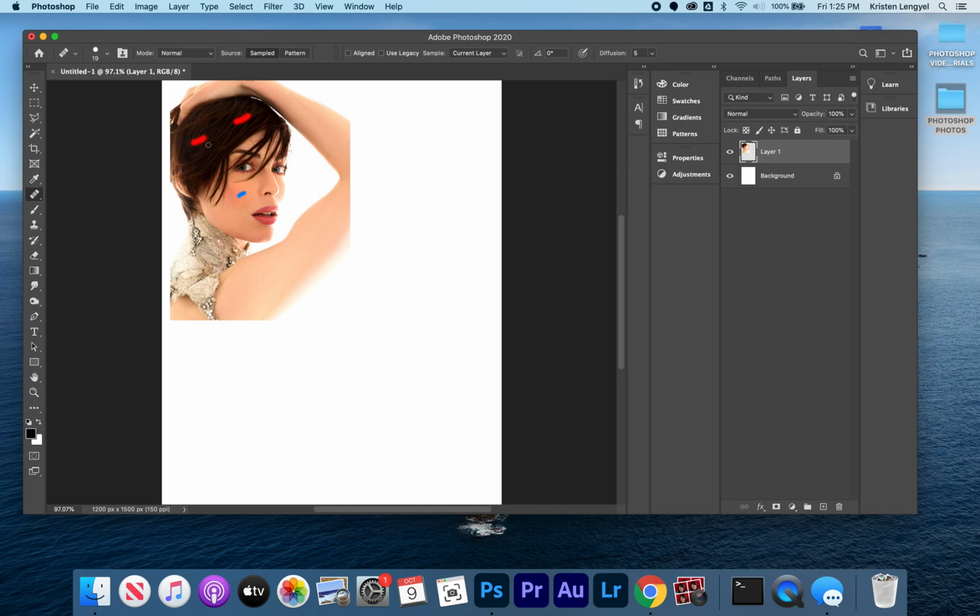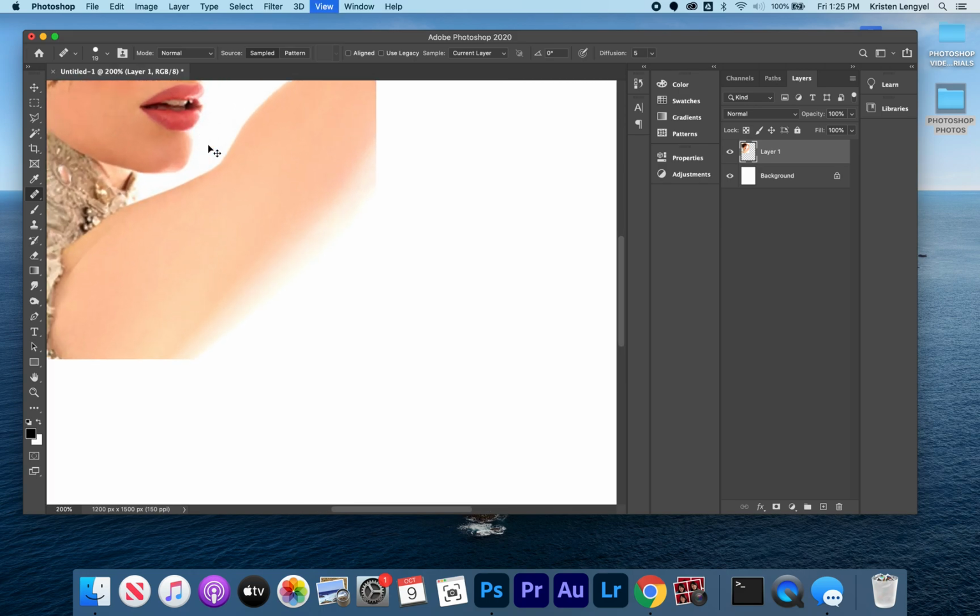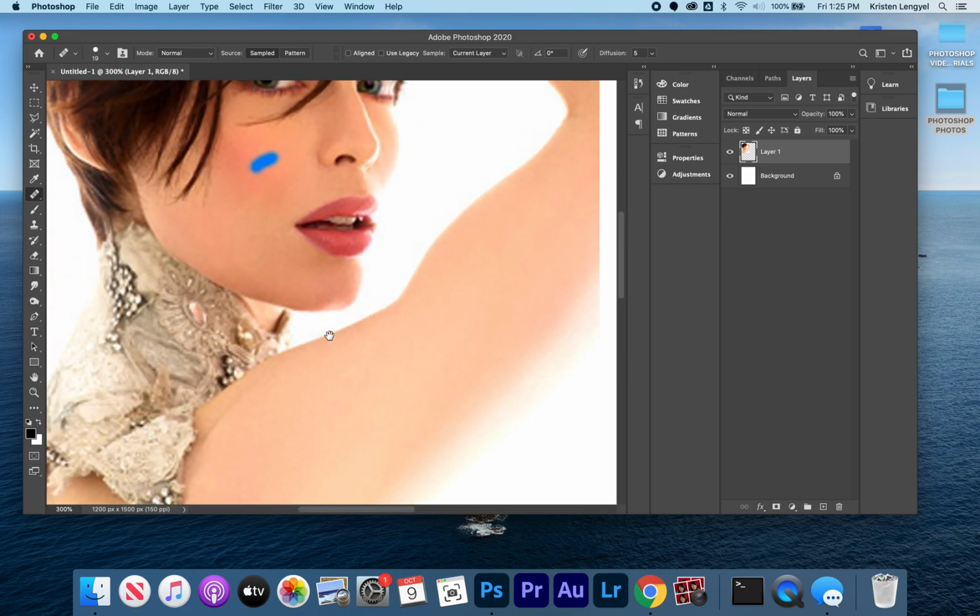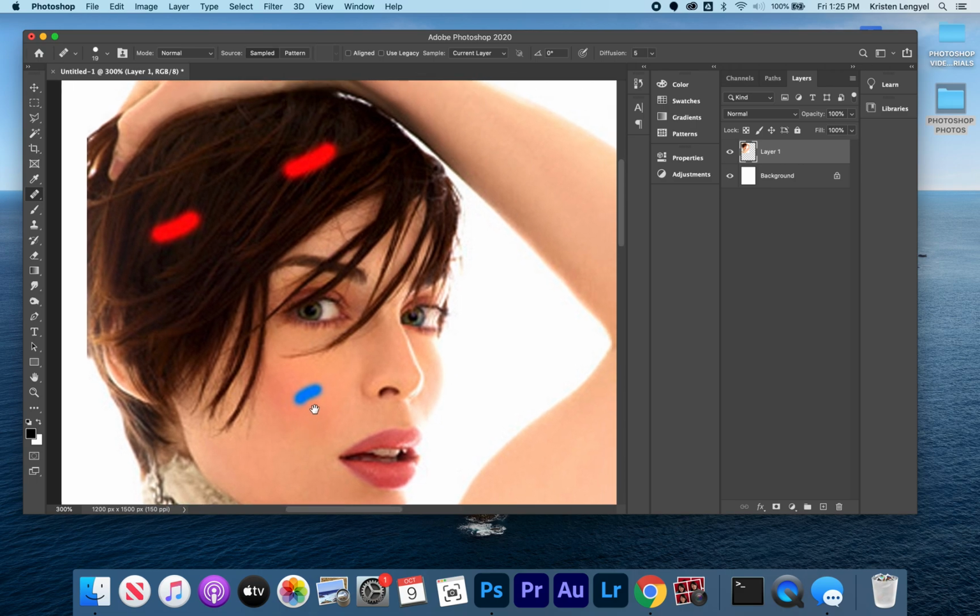So I'm just going to do a Command plus and use my space bar to move closer to her hair. And again, I want to make sure that I'm on the healing brush tool. And as you can see in your notes, it says Option click, similar to what you would do with the cloning tool. So if I want to sample some of this hair, I'm going to Option click, let go of the click, let go of the option, and then I'm going to move my mouse over and it's just going to sample the hair.